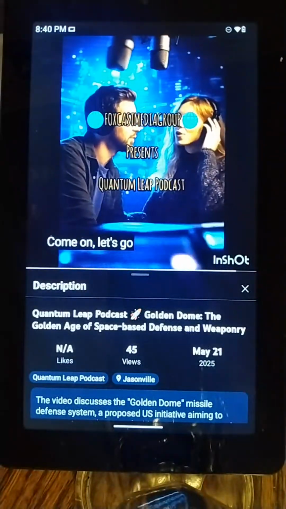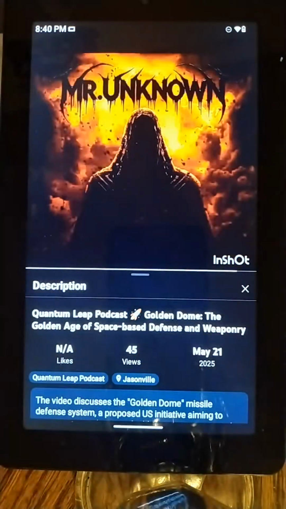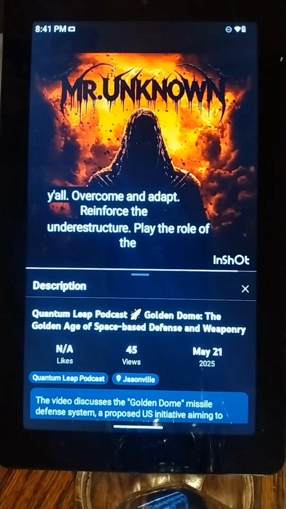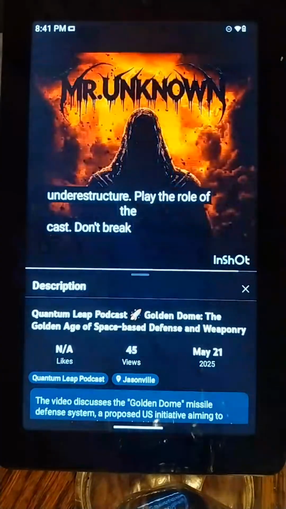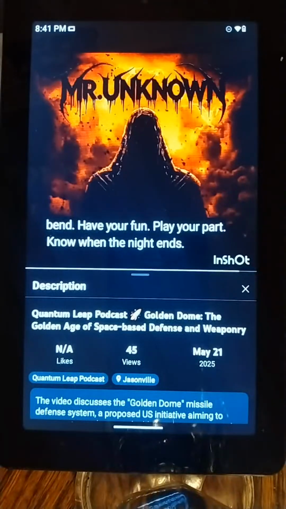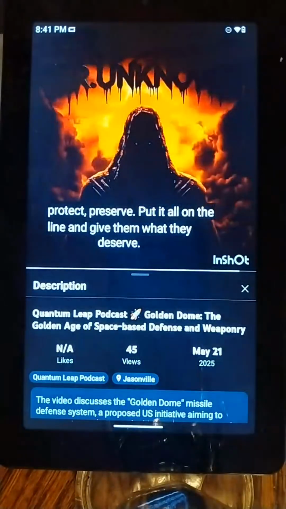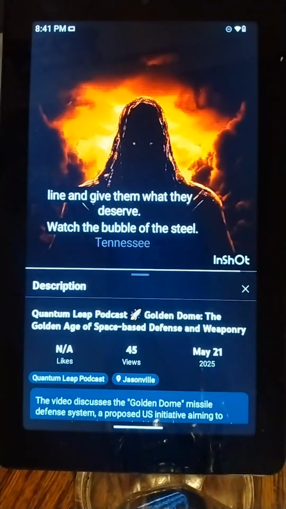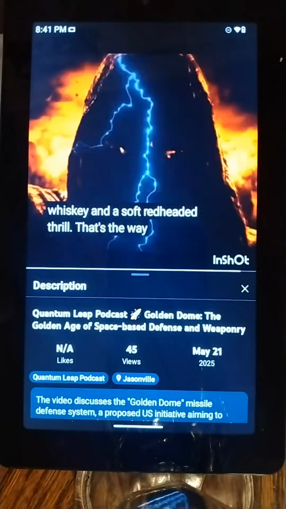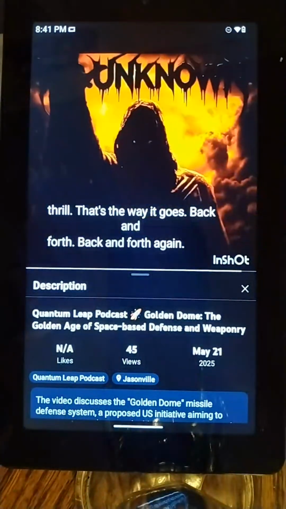Come on, let's go, y'all. Overcoming the doubt, reinforce the understructure, play the role of the cast. Don't break when it's hard, just bend, have your fun, play your part, know when the night ends. Create, protect, preserve, put it all on the line and give them what they deserve. That's the way it goes. Back and forth again, again.